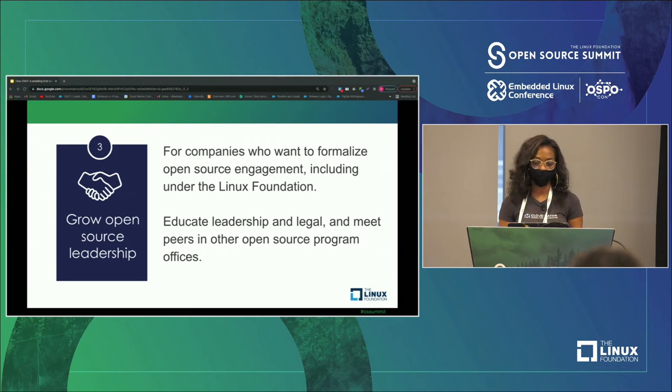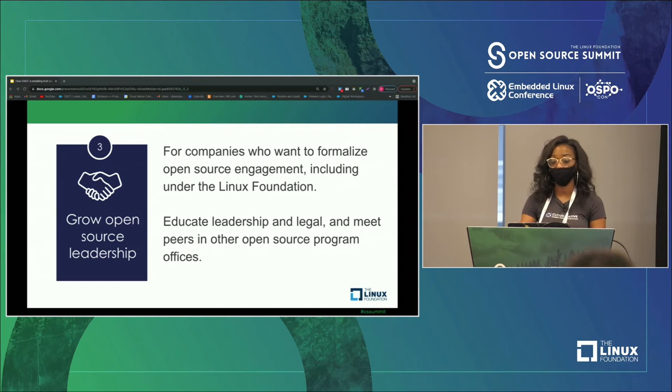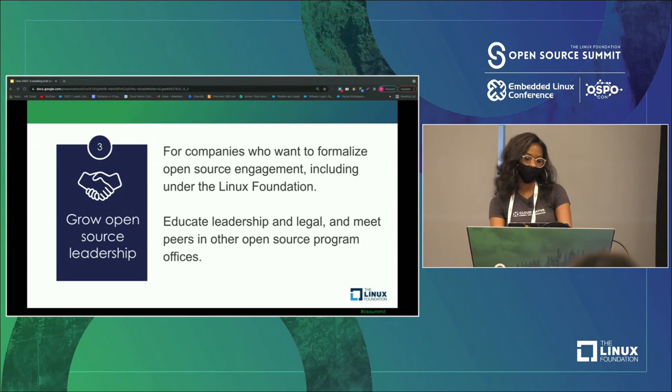In combination with the Linux Foundation, we offer opportunities for organizations to get executive leadership and legal involved in open source. Through CNCF, we offer quarterly executive engagements with CNCF staff, as well as opportunities to participate on our governing board. And through the Linux Foundation, we offer open source program office assistance via the TODO group. And then the ability to attend our member-only legal summit and open source leadership summit as well.